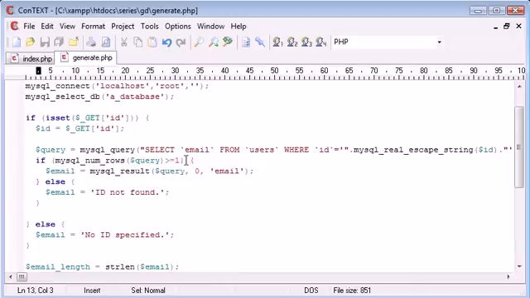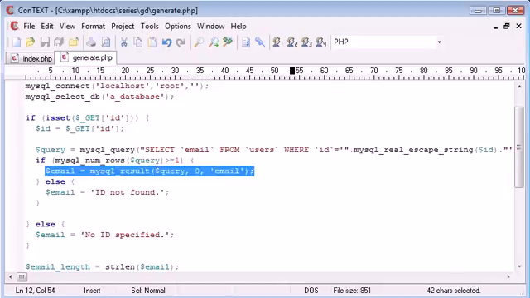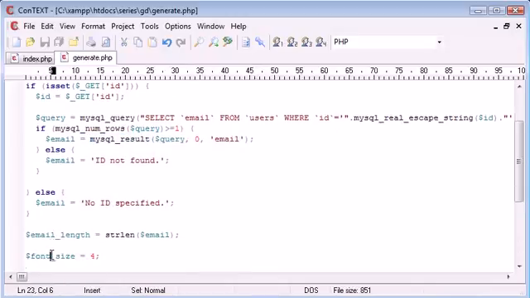Now we're checking if the rows returned are greater than or equal to 1. If they are, which means that we have successfully retrieved an email value, we retrieve this value by using the mysql_result function, with our query that we've run up here, row 0, which is the only row that's been returned, and we're retrieving the email field. Otherwise, email equals ID not found. Then we come down here and we do our checks as I've already explained in the tutorial.